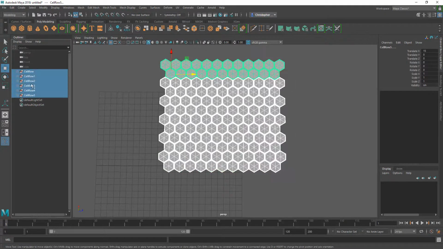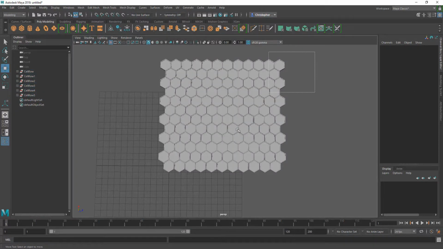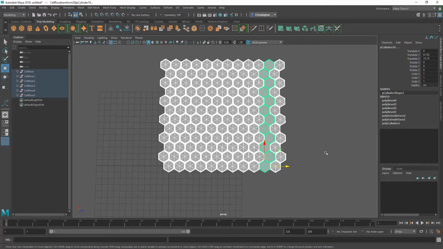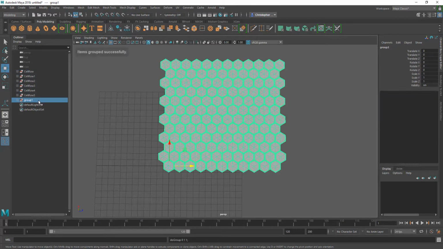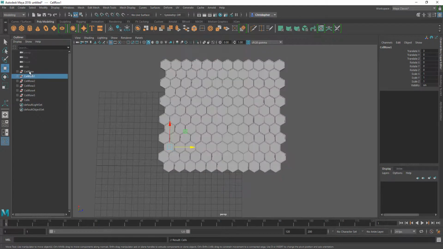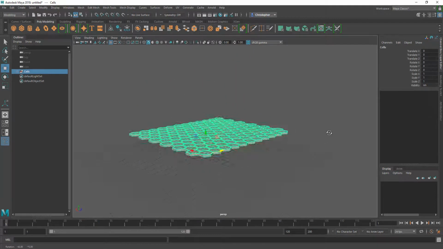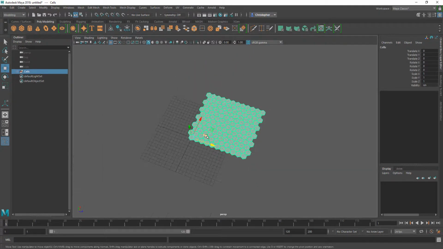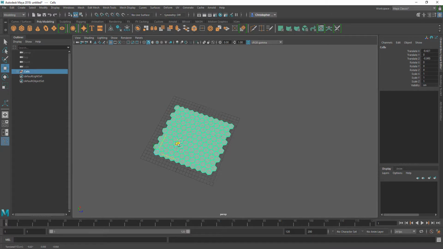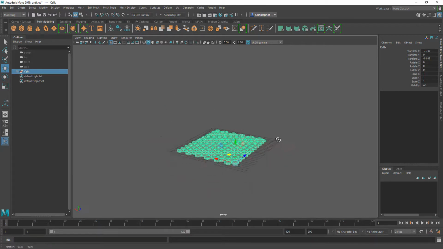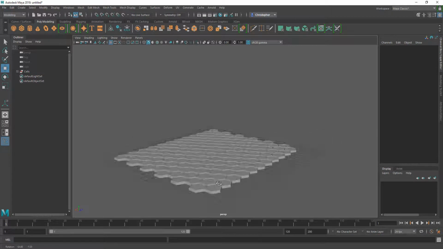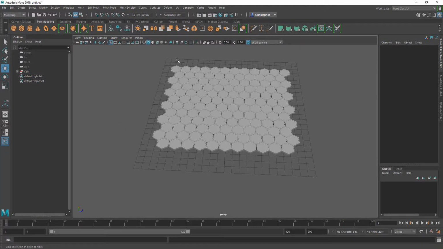And again, I'll select all of these rows, and you can do this inside of the outliner, or you can just marquee select. Control G again, and we'll call this cells. And we have a group of all of the cells we've created. And I want to take this and try to center it. Okay, and the next part's the easy part. We just have to make the panel that goes around this.